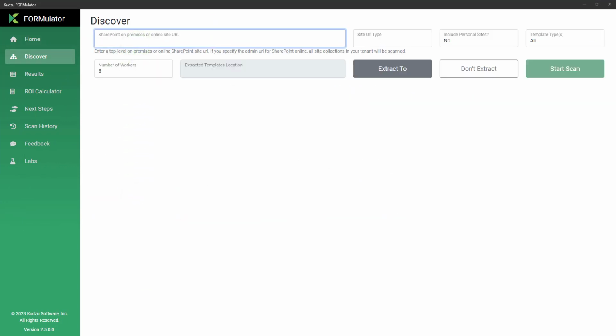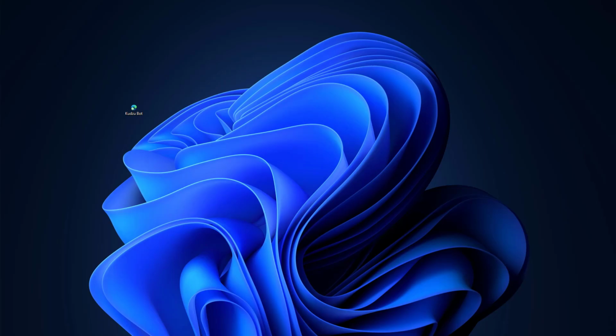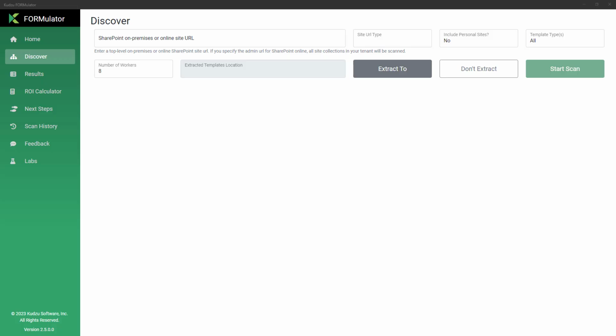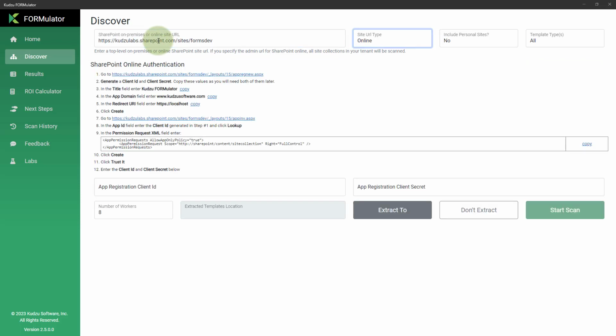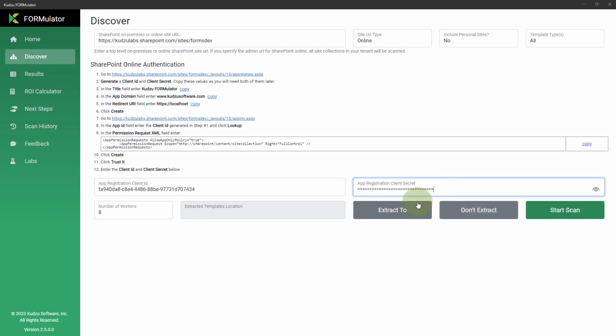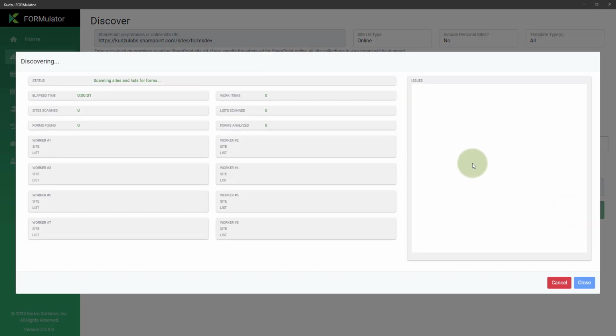Going to go to one of our M365 sites. And you can go on-prem, you can go cloud. It walks you through kind of setting up the app registration. Just put in your client ID. You can extract the file, so as it finds them, you can instruct it to extract them to a folder. Go ahead and click Start here.